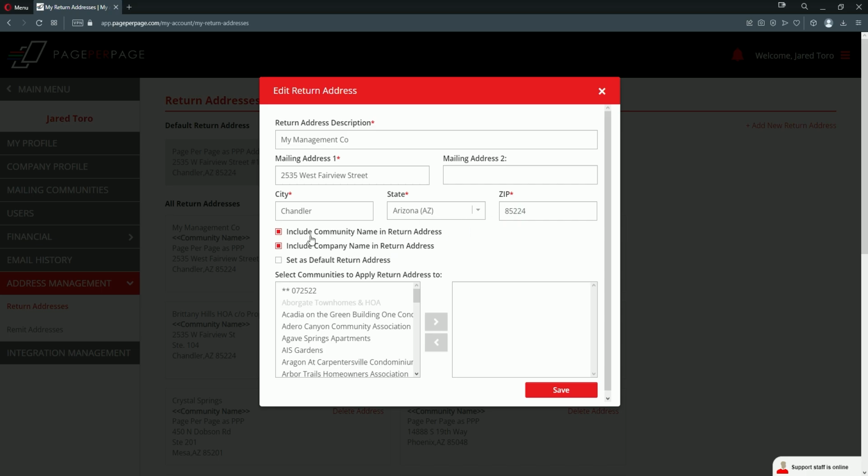Underneath the actual address, you'll find include community name in the return address. So this is if you wanted to include your HOA's name in that return address. You can do so by clicking that button there. Include the company name in the return address. This would basically be your care of and then your organization name. So it could be HOA name followed by the organization name followed by the actual address.